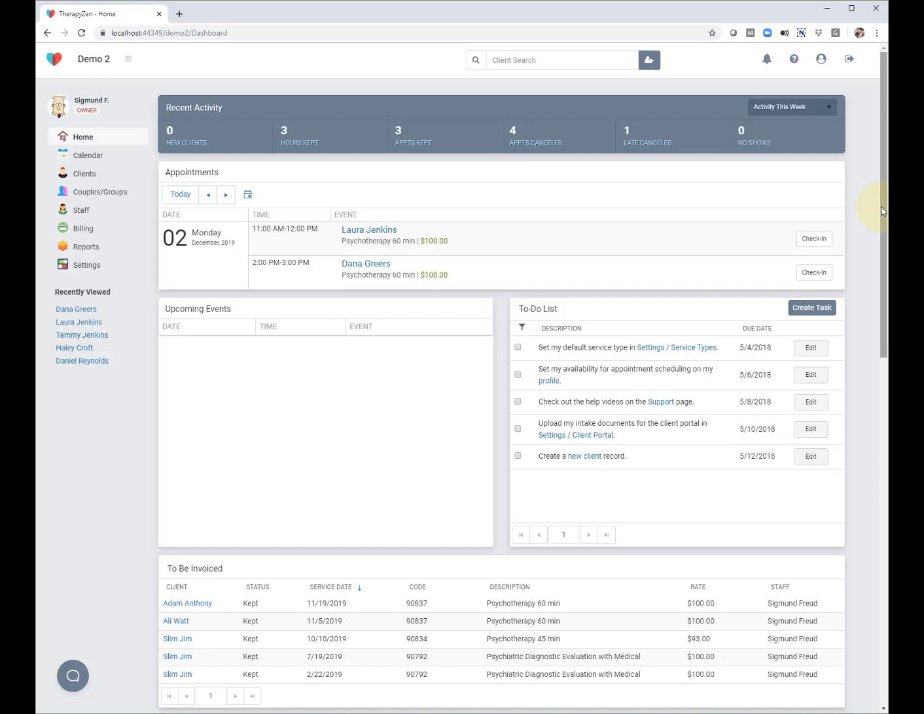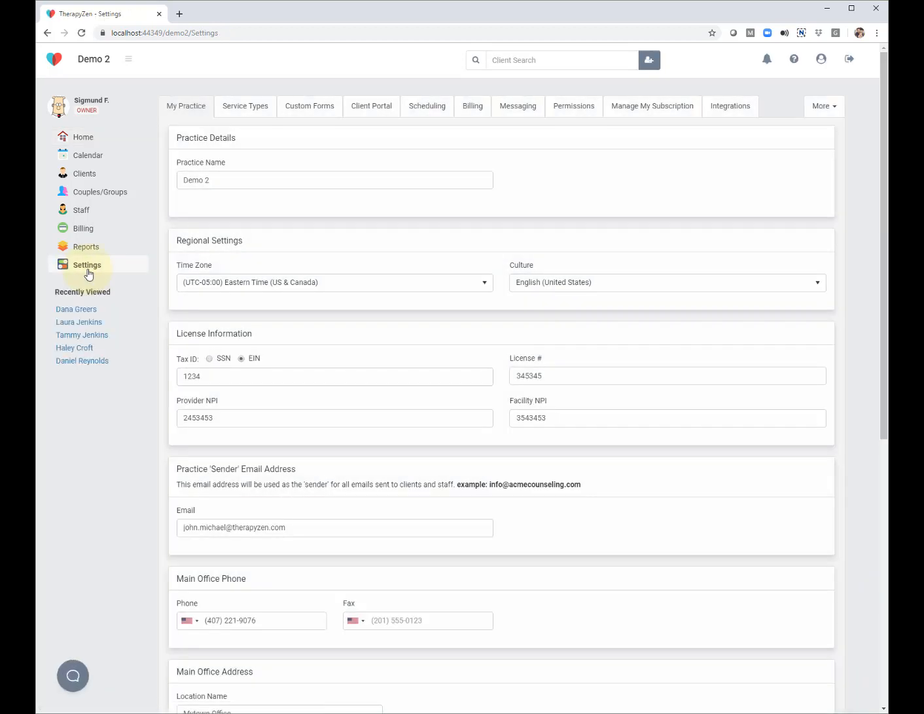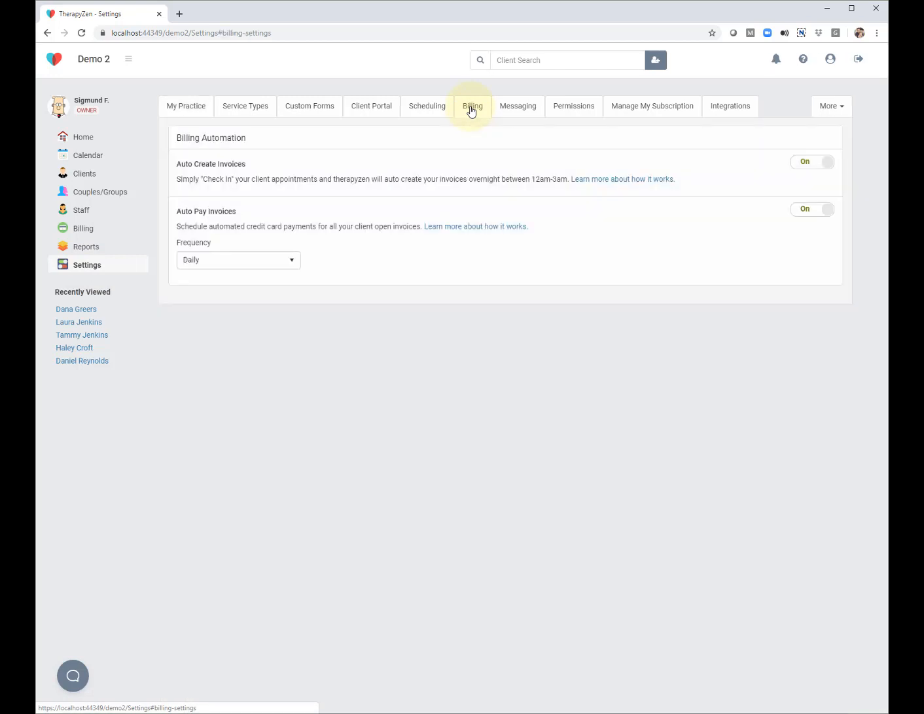Now let's go take a look at the Auto Pay feature. To enable that, I'm going to go back to the Settings area, go back to the Billing tab, and this is where I find the Auto Pay Invoices feature. Just like the Auto Create Invoices, the Auto Pay Invoices will work overnight to process any open invoices that have been created within the last 24 hours.